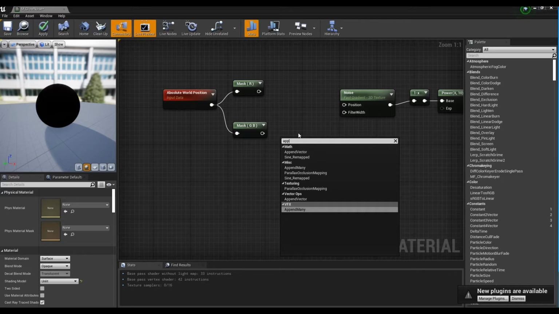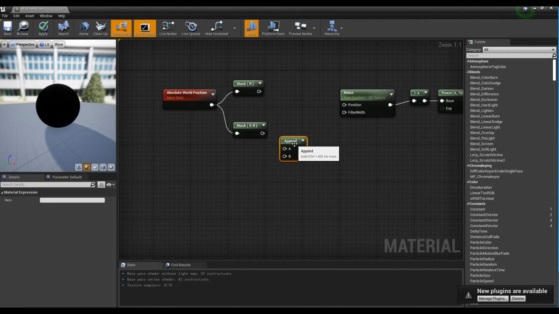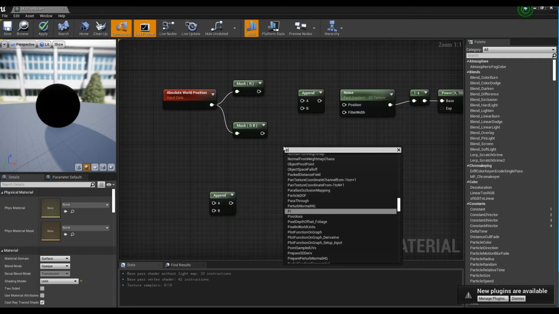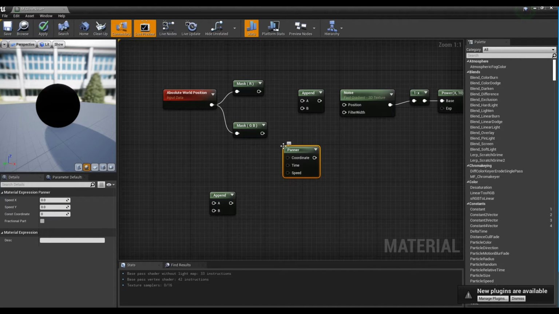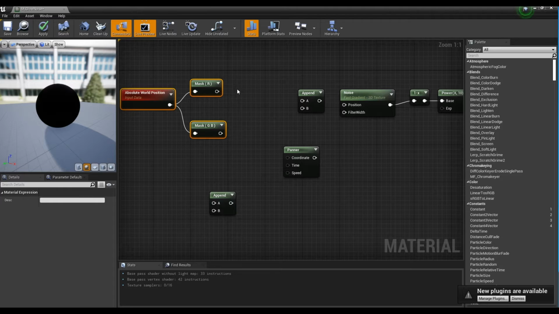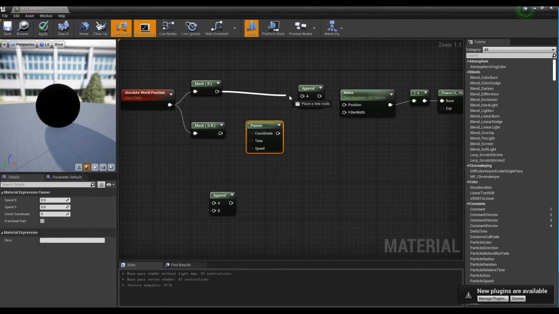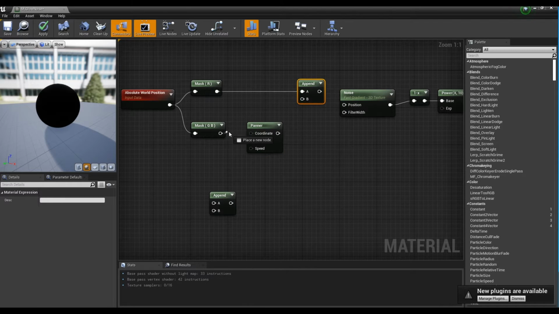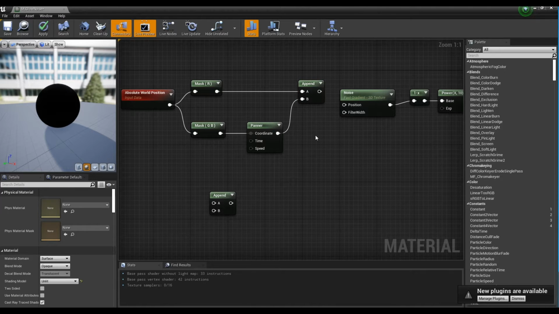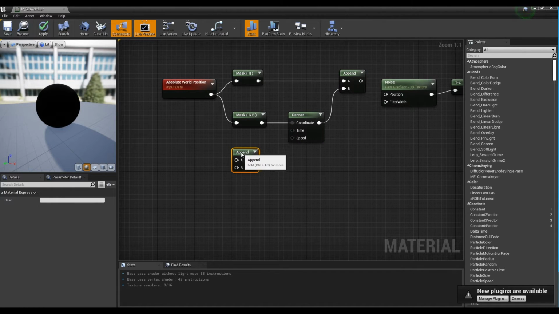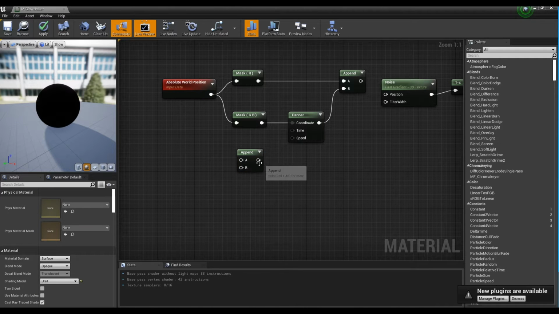After creating 2 append nodes, create the panner node. Use one append node to connect nodes like the video. Next, connect the remaining append node to the panner speed pin.